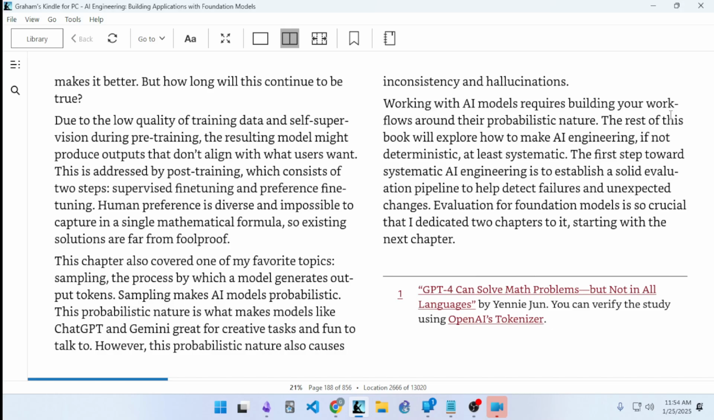Working with AI models requires building your workflows around their probabilistic nature. The rest of this book will explore how to make AI engineering, if not deterministic, at least systematic. The first step toward systematic AI engineering is to establish a solid evaluation pipeline to help detect failures and unexpected changes. Evaluation for foundation models is so crucial that I dedicated two chapters to it, starting with the next chapter.